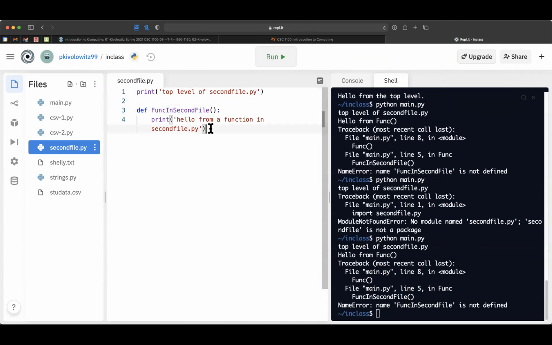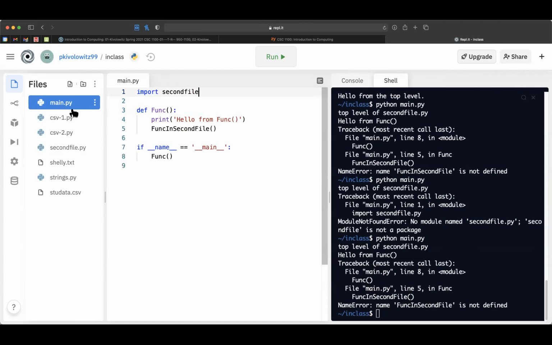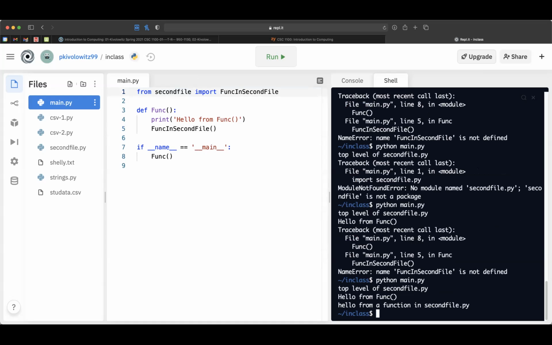Do you have to tell the code in main.py that it's from second file? Like when we import random? Yeah. Uh-huh. Yeah, let's try that. Oh, yeah, let's really try that. So from second file, import that. Ooh, I wonder if that works. Thank you. Thank you so much.